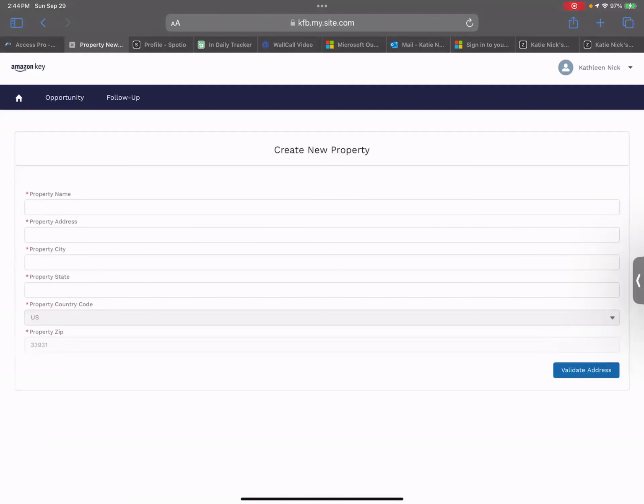You'll validate the zip code. The reason why we validate the zip code is because we actually have approved areas where we can sell Amazon Key for Business. So if you ever are in an area that's not approved, it will actually show you once you put that zip code in.